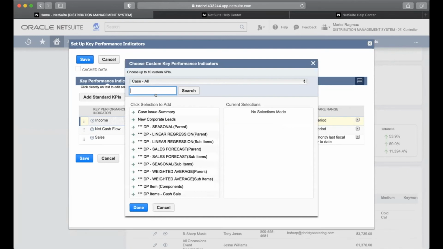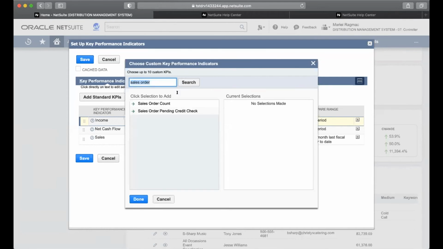let's add a few more. You can use the search field on the pop-up, because instead of skimming through several pages of saved searches in the list, if you know the name of the saved search, you can just type the name of the search and then click search, and then it'll give you a relevant list based on the keyword you used for searching.